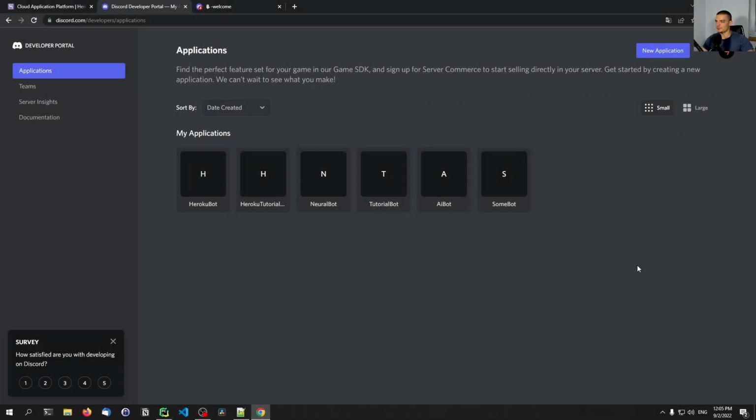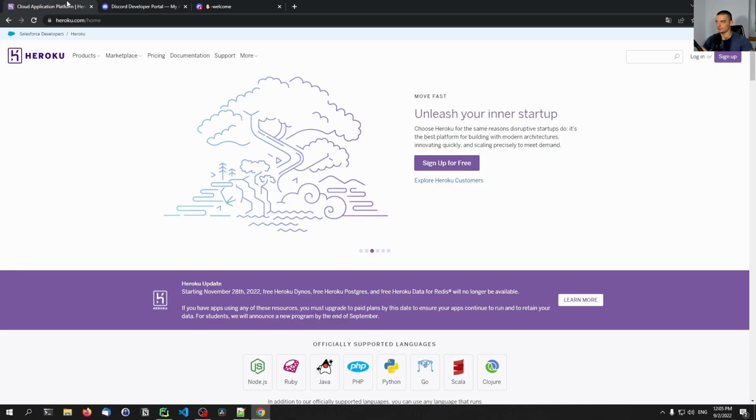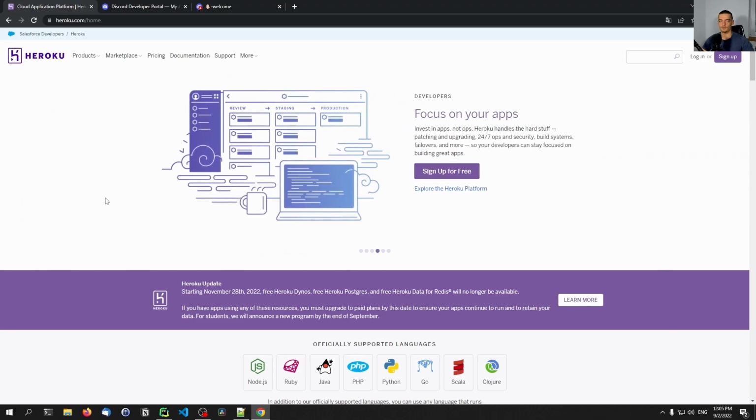Alright, so we're going to start by creating a simple Discord bot, and then we're going to deploy this Discord bot to a platform called Heroku. This is a cloud application platform. It supports a bunch of different languages, and we're going to use it because it has a free plan where we can use it for 550 hours.